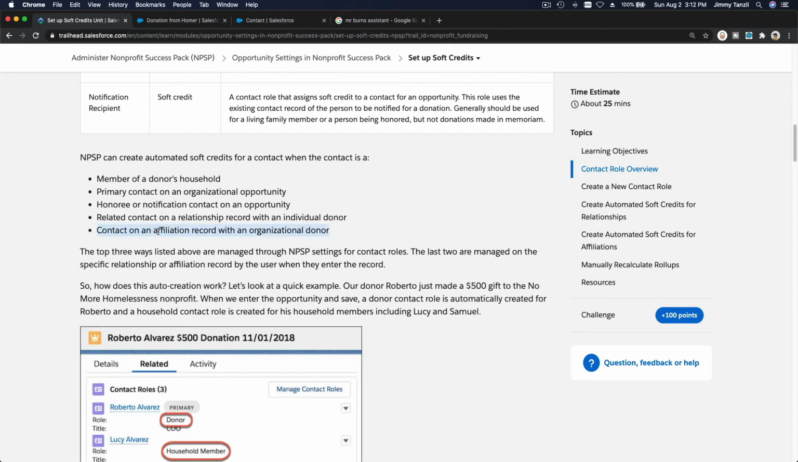On here. So, contact on an affiliation record with an organizational donor. This is another example. For example, Homer Simpson's power plant, that nuclear power plant, the organization, donated to any cause, to the Red Cross, for example. So the nuclear power plant donated to the Red Cross, right? Now the Red Cross sees a contact is affiliated with the power plant. Who is the affiliated contact? Homer Simpson, because Homer Simpson is working at the power plant.